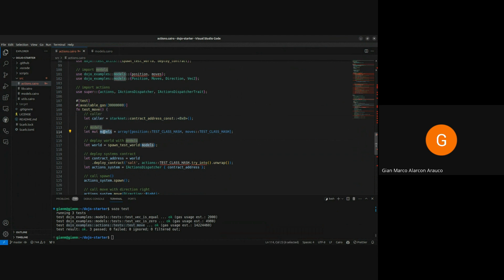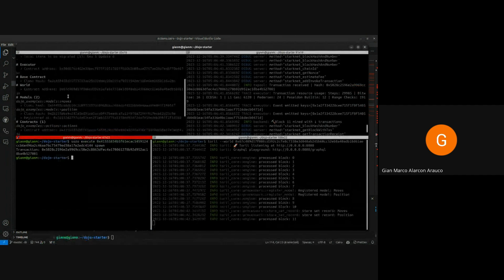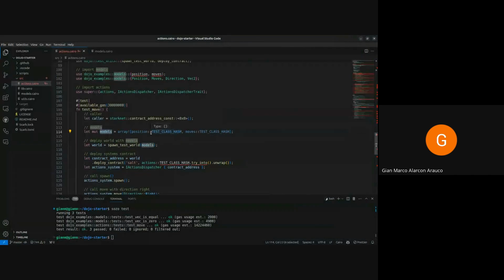Then remember, this time we have to pass an array of models, position and moves right here. We have the class hash here. So here we have to pass the class hash. Remember, for position, this one. For moves, we call this the class hash. So we got the models, and now we can spawn our test world. This is also a util function from the Dojo core. So we pass the models and then we get the world with all the models inside.